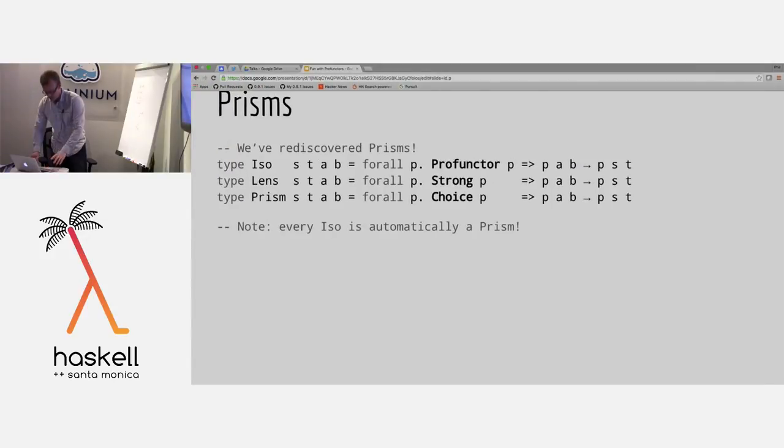Okay. So anyway, this table is growing, right? We had profunctor, and that motivated strong, and then we dualized it. We got prism from choice, and just like we said before, every strong was a profunctor, so that meant that every ISO was a lens. Similarly, every choice is a profunctor because we have the same superclass relationship. So every ISO is also a prism. I got that the wrong way around. Every ISO is both a lens and a prism.